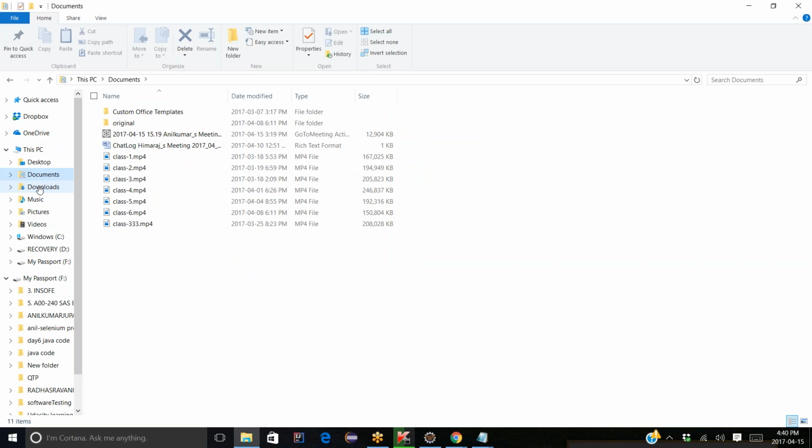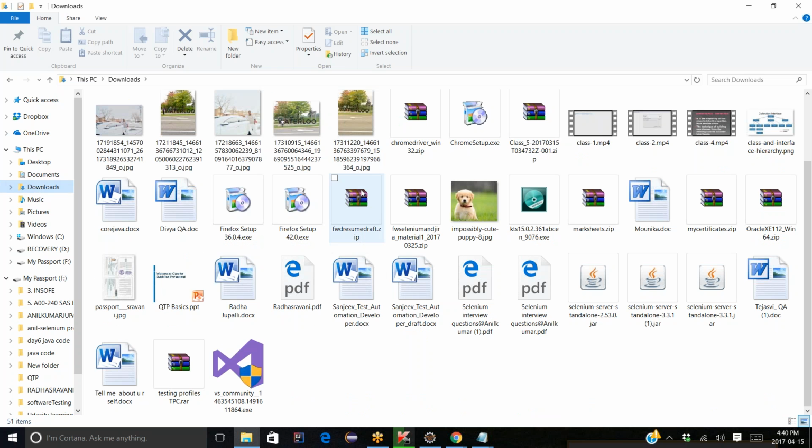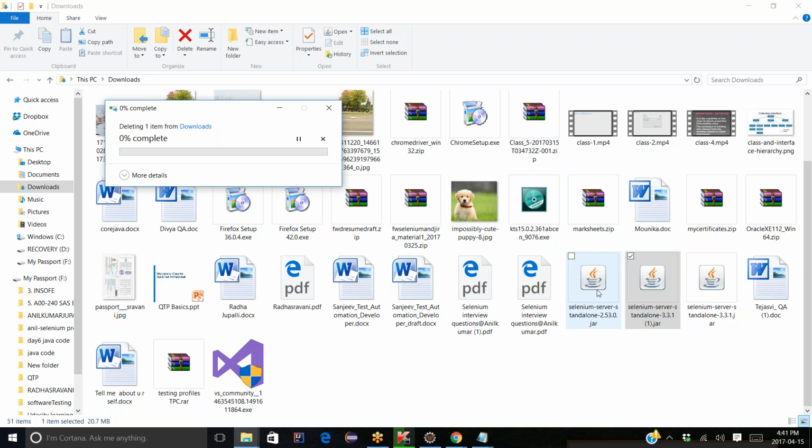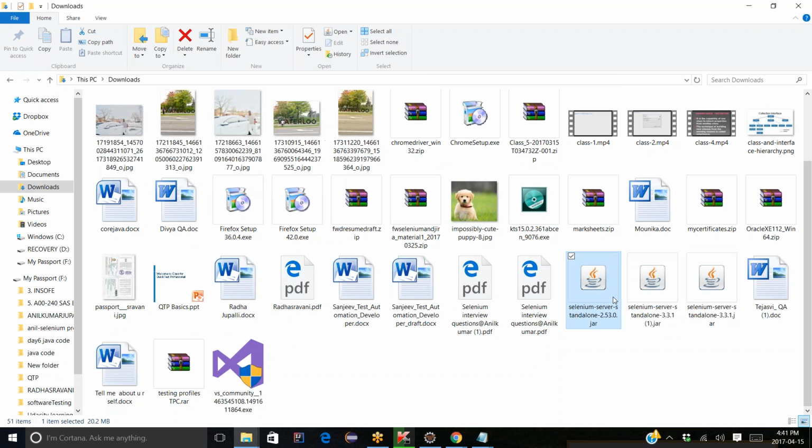On these downloads, go for downloads. See here, this is the old version, this is the latest version. I'll use these two both right now for you. Okay, now let me work with the old version and I'll show you with the new version also.